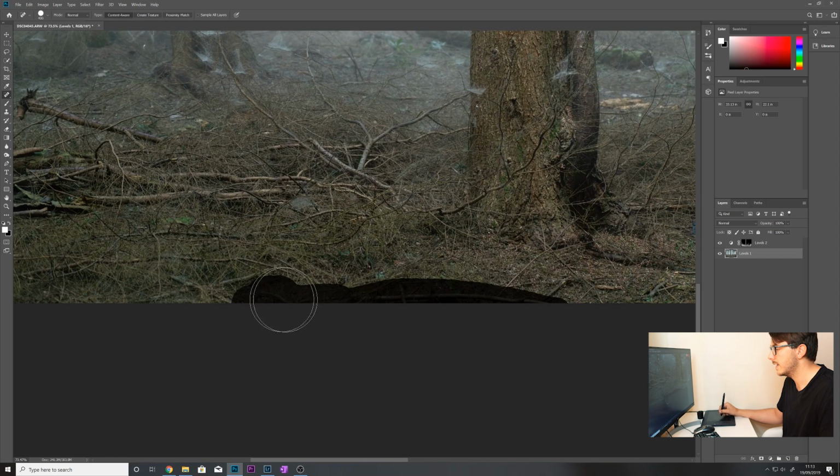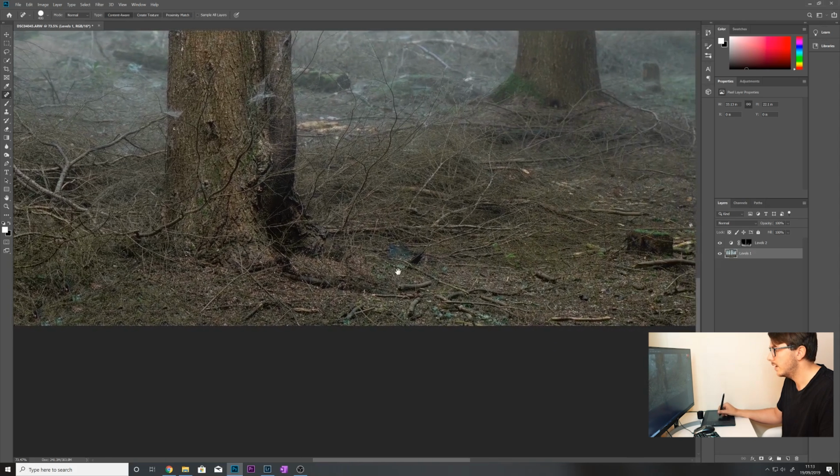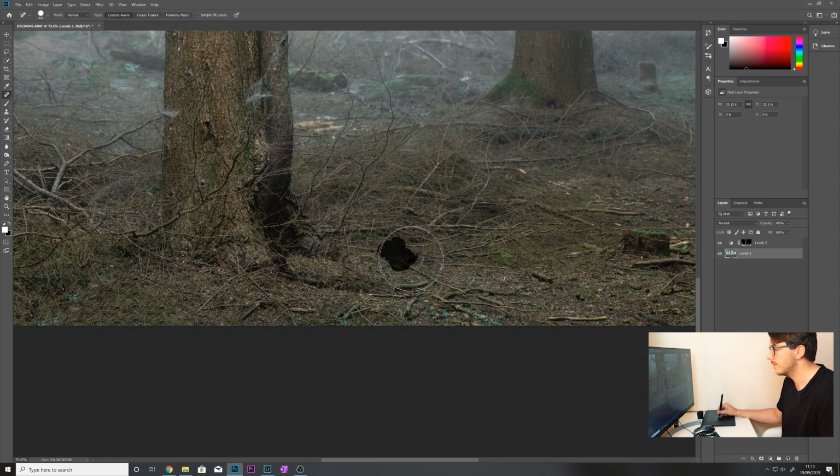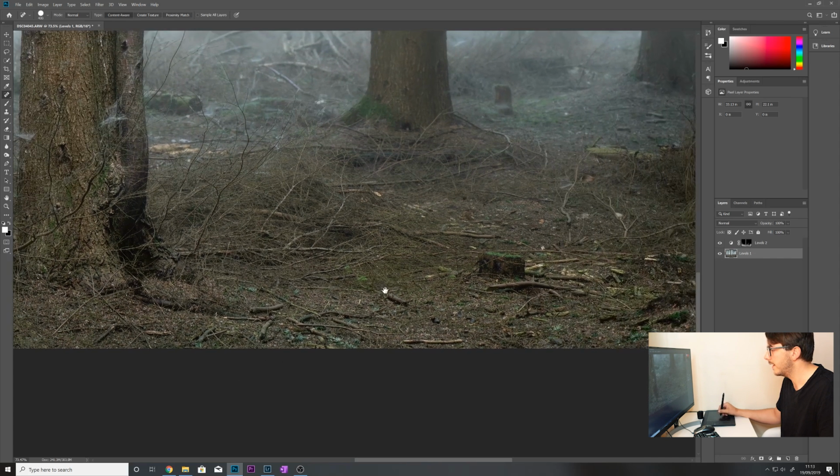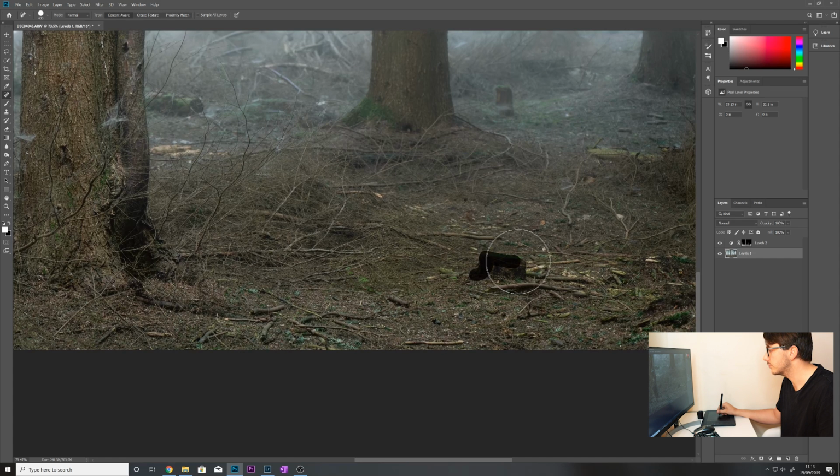We want to make it as pleasant to the eye as we can, and we don't want the eye moving around the frame too much. We want to make sure that our main focus is that tree, and that the viewer of this image is looking at that tree and the mystical scene that's behind it.